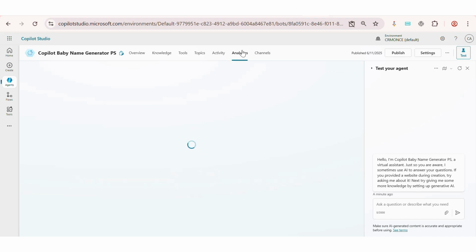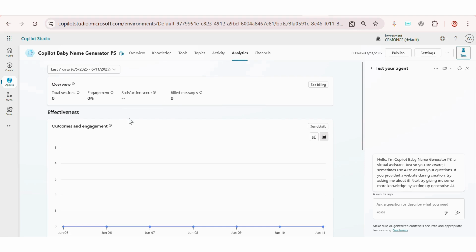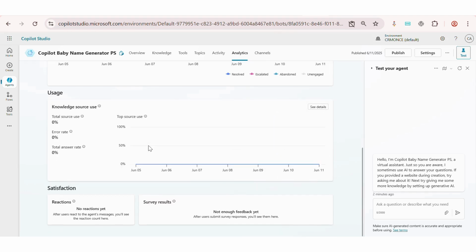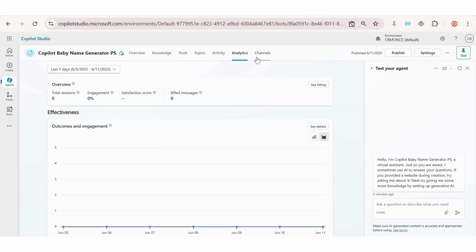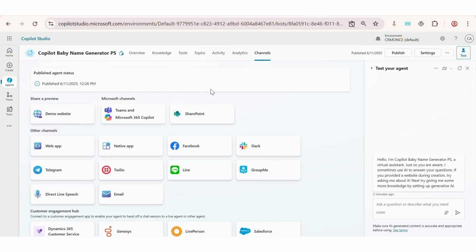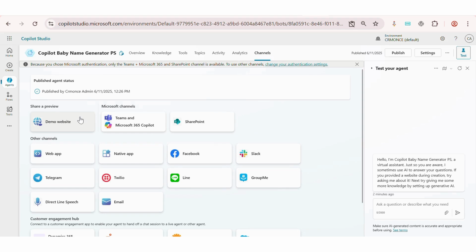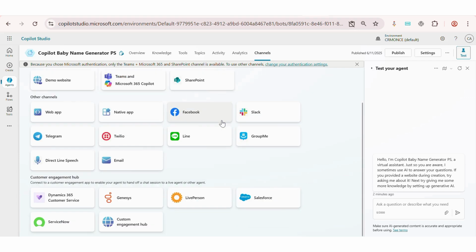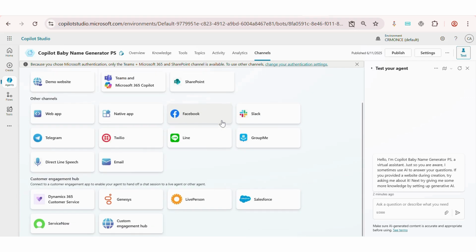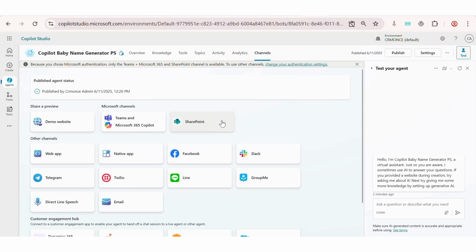In the Analytics tab, you can track how your agent performs, what users are doing, and how the agent is responding. And finally, in the Channels tab, you can deploy your agent to platforms like Microsoft Teams, SharePoint, or even embed it in a demo website. And that's it. You've now seen how to explore templates, create a new agent, add tools, configure triggers, and deploy across channels, all within Microsoft Copilot Studio.